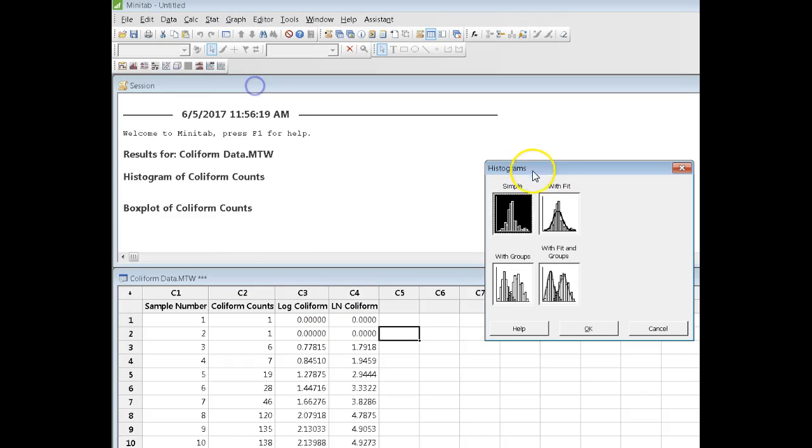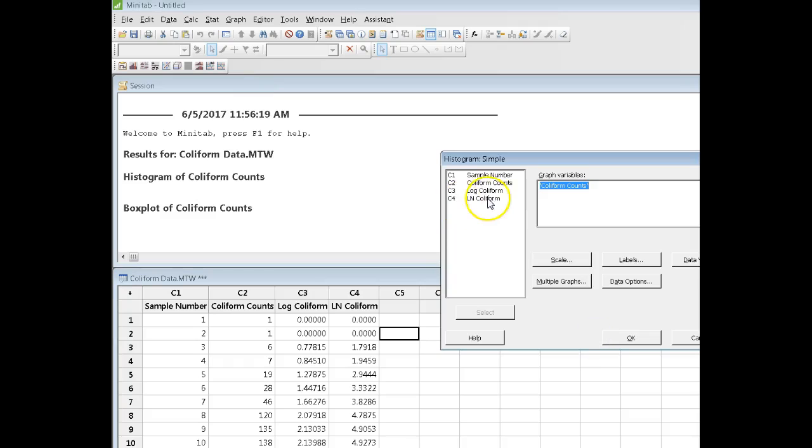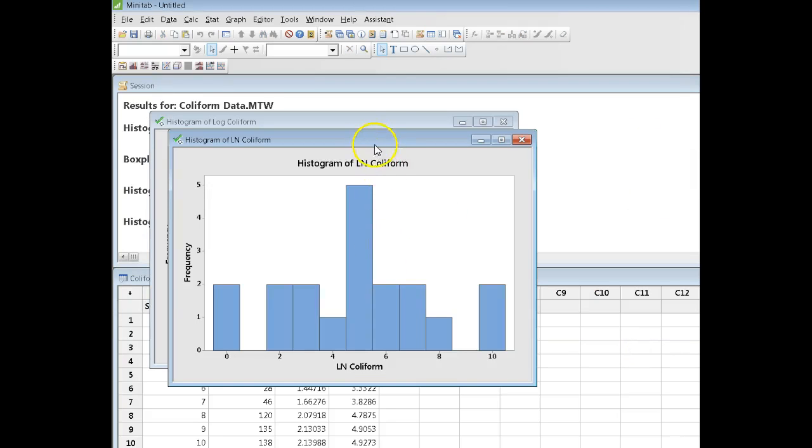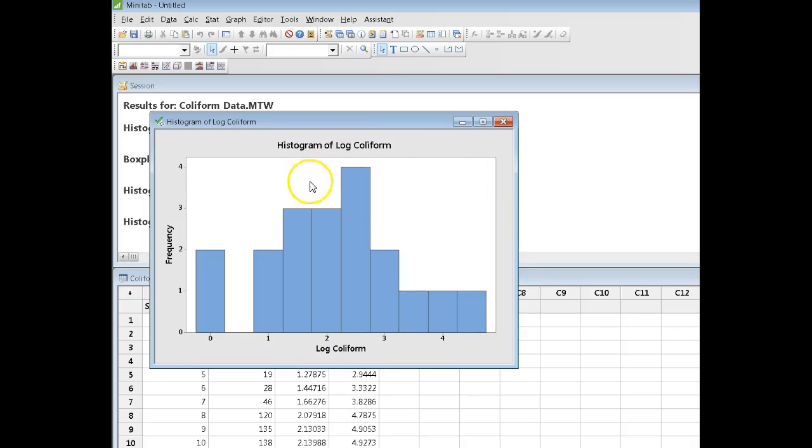So I'll get a histogram of the log data, and I'll get one of the natural log as well. Click OK. Here's the natural log. That's looking a lot more symmetric. And the log base 10 is looking more symmetric, not as symmetric as the natural log, but that's okay. I got a high point right here. It spills out to the left, spills out to the right.